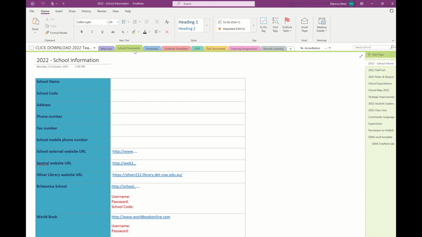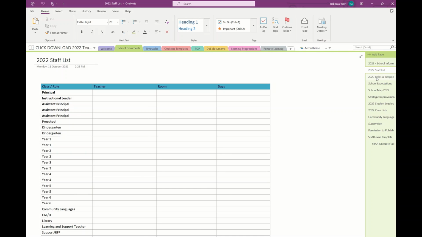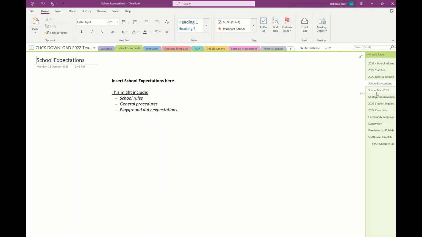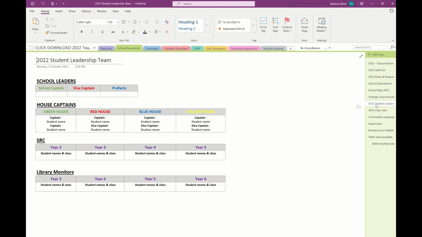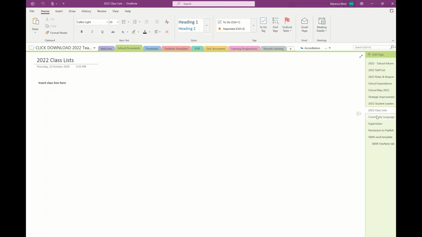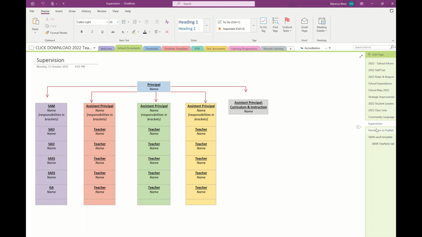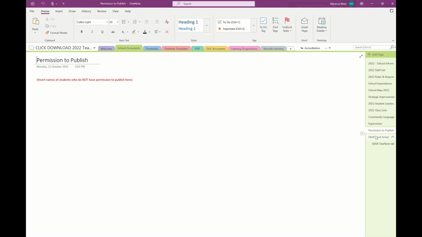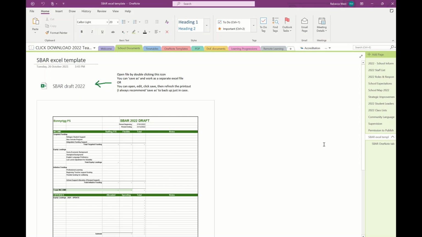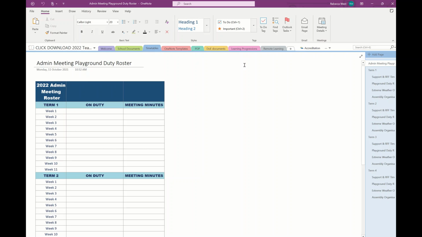So starting off with our first section, school documents here. There are templates here for staff lists, roles and responsibilities, spots for your school expectations, school map, your school leaders, your class lists, supervision, permission to publish. If you're an executive, there is a template here for your budget. Moving into timetables, we've got timetables here that are set up for your terms.